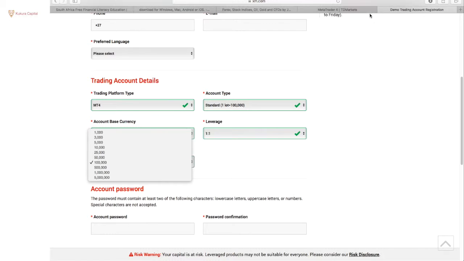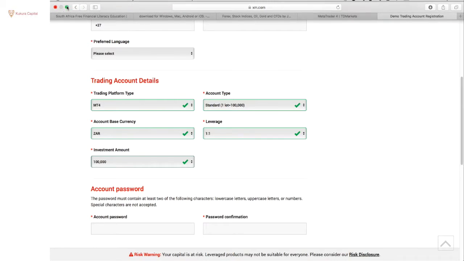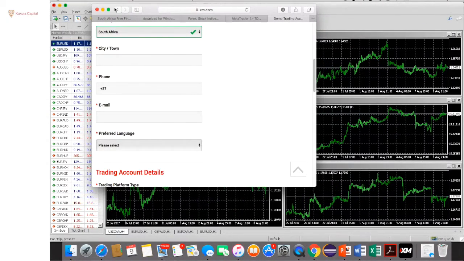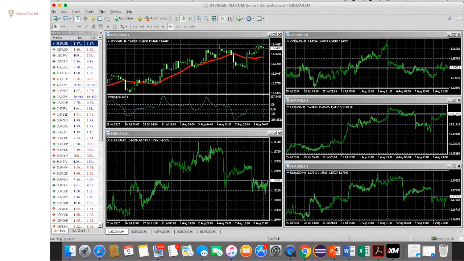Now the next thing is I just want to show you how the platform looks and how it works. So as you can see here, this is a demo account with XM. When you open your first account, you'll probably get a ping and a message, like a mail, and then it will have 4 charts open. Here it has 5 just because I've already been using this.